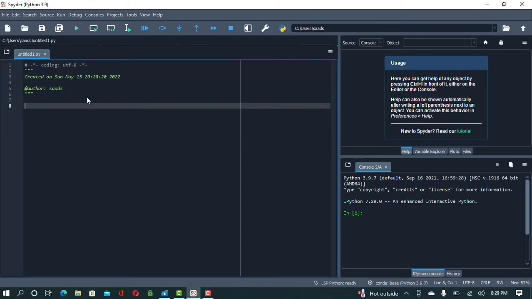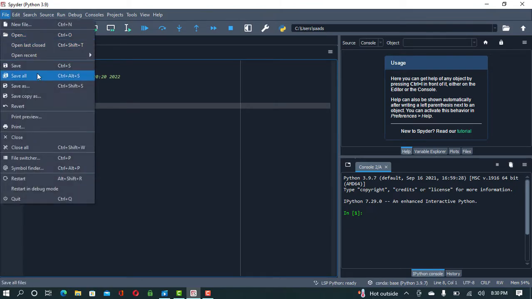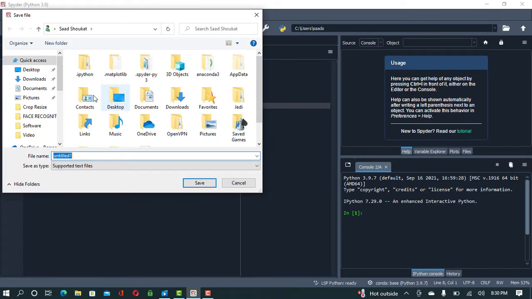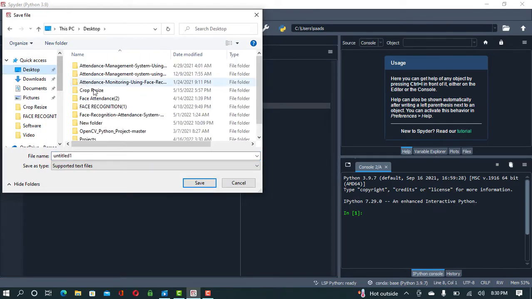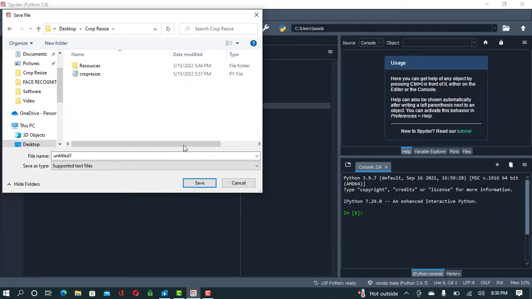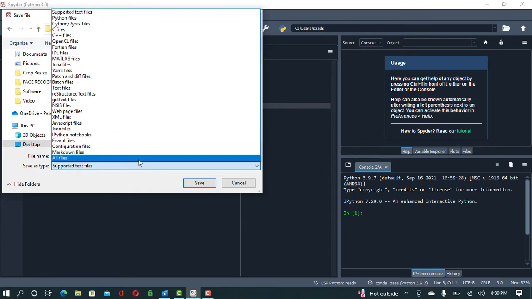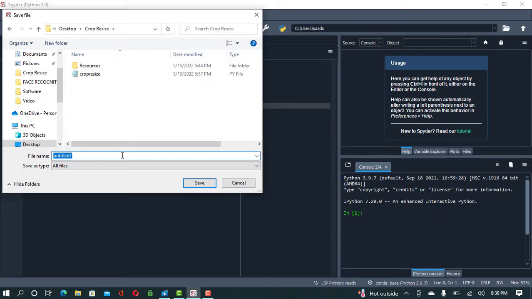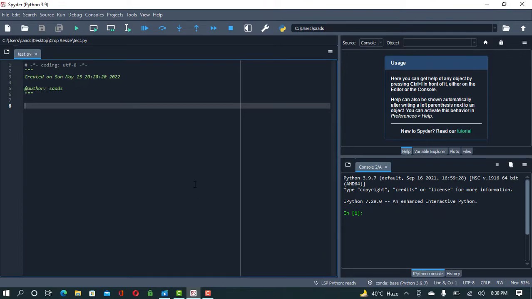Now our first step is to save the file. So we can save as, select the folder where you want to save the file. So I want to save the file here, and we can name it test. We can save the file here. So now we can import our library.